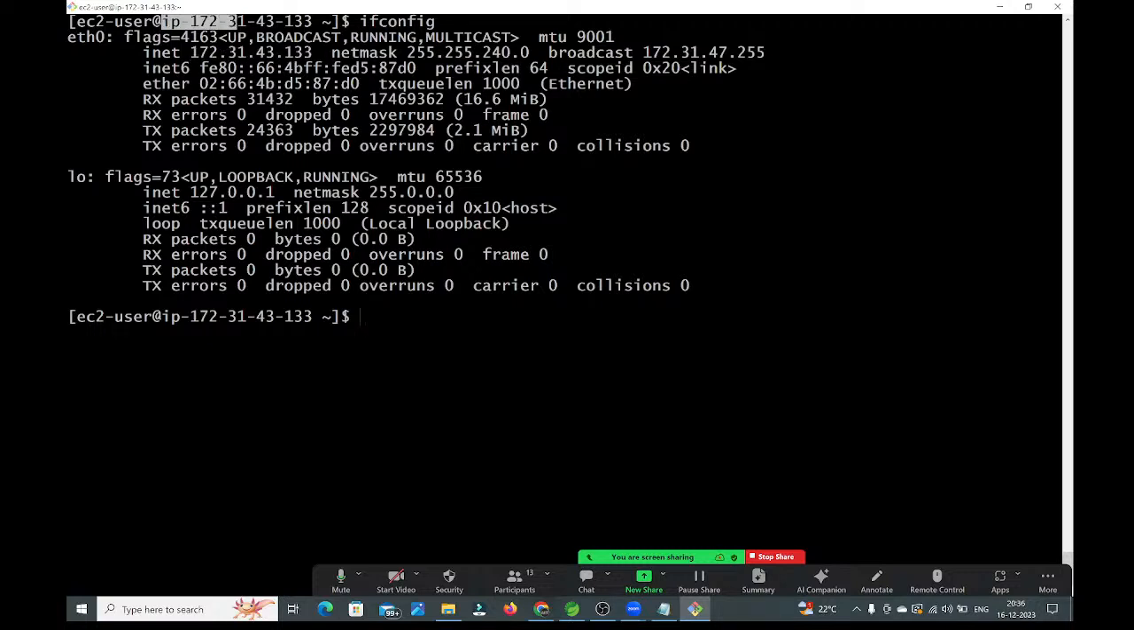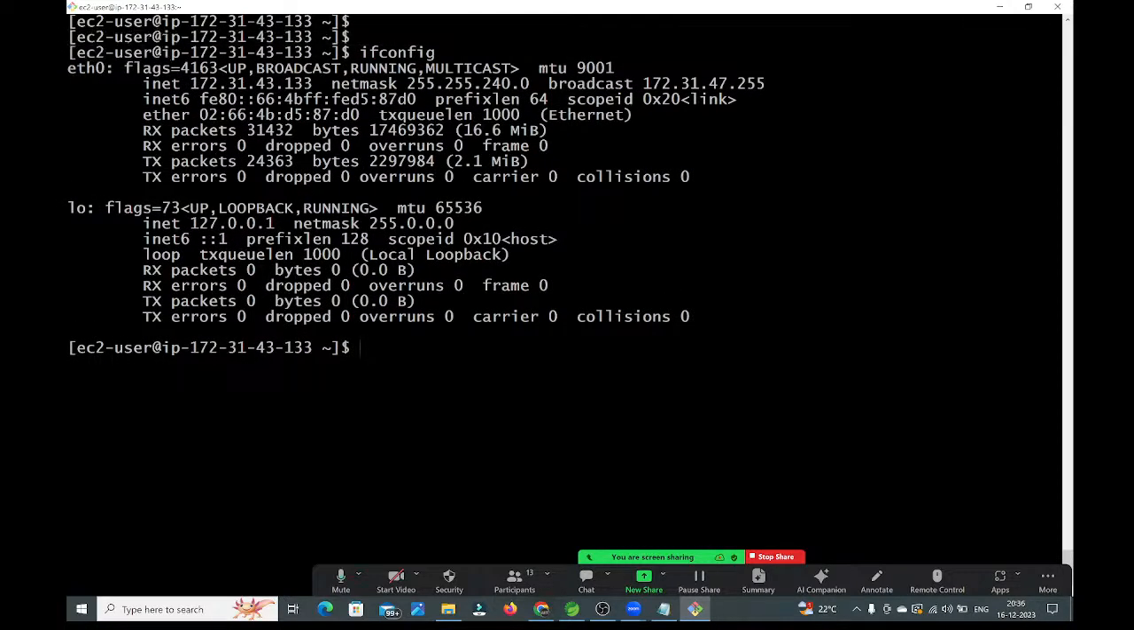See, here you have this one and this one, both are the same. And ifconfig will provide the IP address of your Linux virtual machine. So ifconfig we will use to get the IP address of the machine, guys.